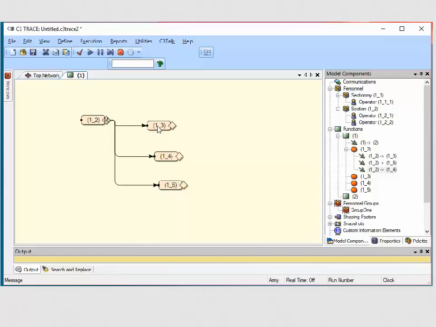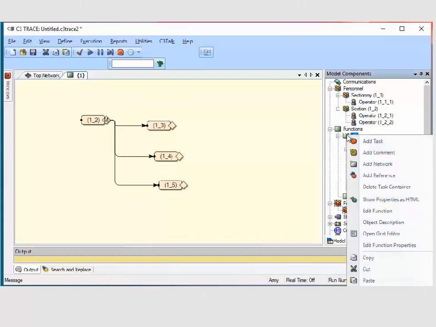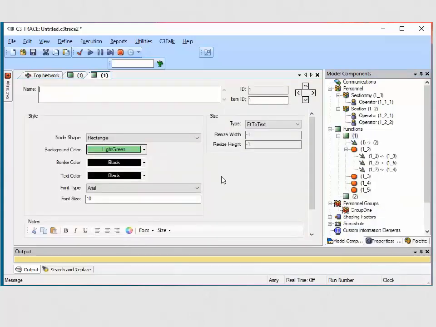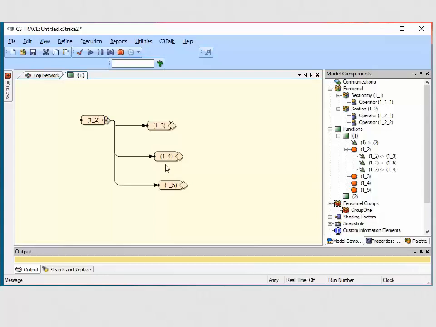To edit the function properties, right-click on the function name over in the Model Components view and say Edit Function Properties. The function description window will open up and let you change any properties there. Tasks are the building blocks of any C3TRACE model and therefore have many properties. To open a task description window, simply double-click on a task in the network diagram.